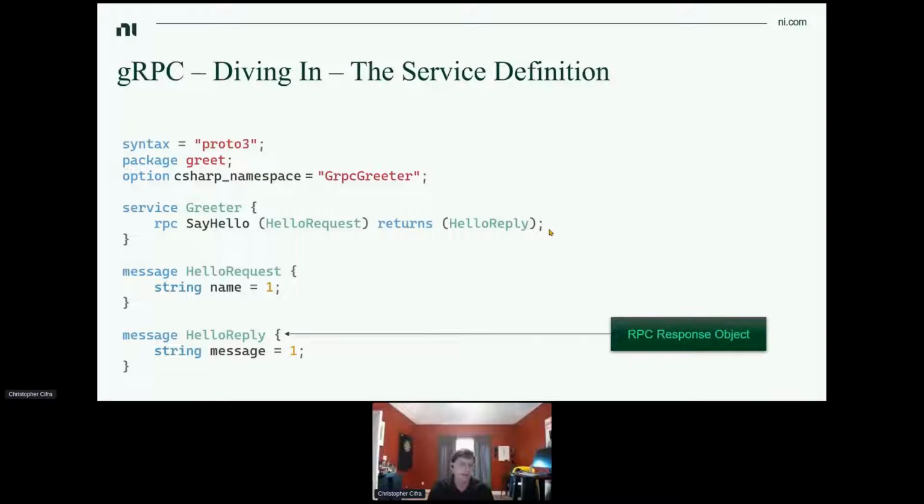The key thing here is when you're defining these, you define them with the name, the type, and then an ordinal value that basically specifies where it is in the message, which one is it. And that lets you evolve it over time.